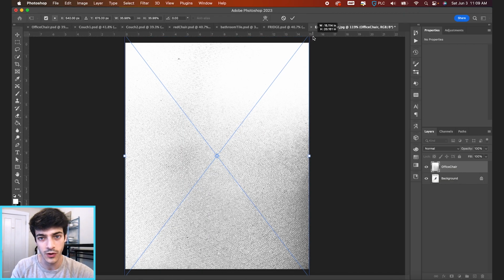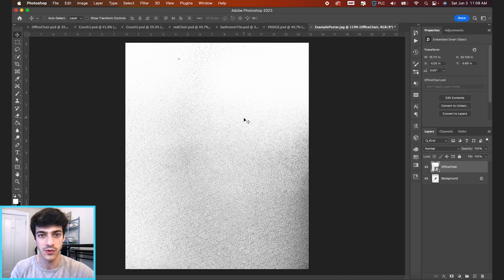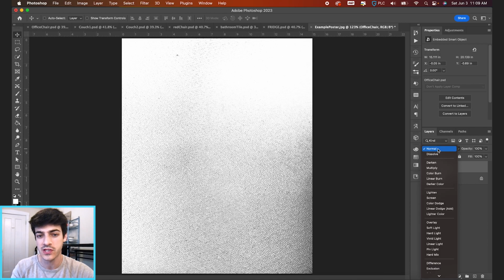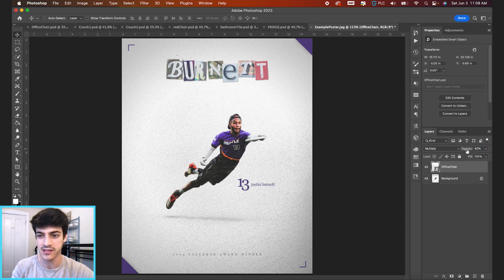So this one's gonna work really well because this is obviously a mostly gray white design, and that is also how we have this texture formatted. So I'm gonna switch this blend mode to multiply, and you'll see it gets rid of all the white part of this texture, allowing it to show through to the bottom layer. And then I'm just reducing the opacity by clicking and dragging on this opacity word.